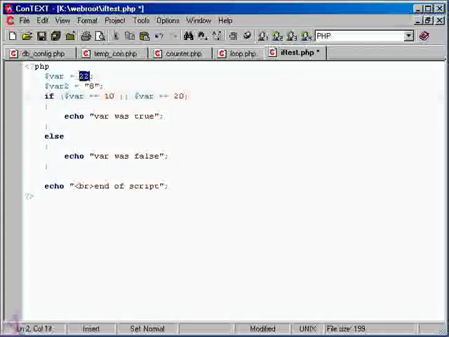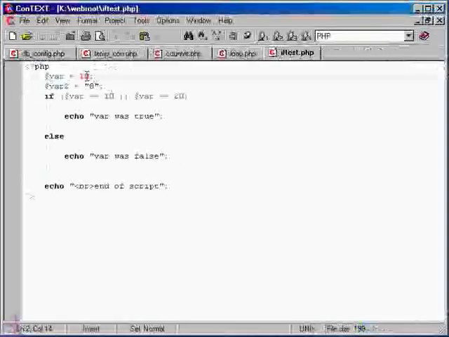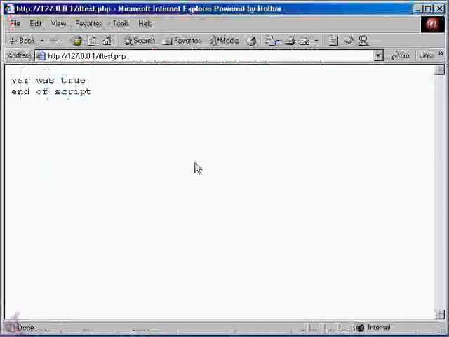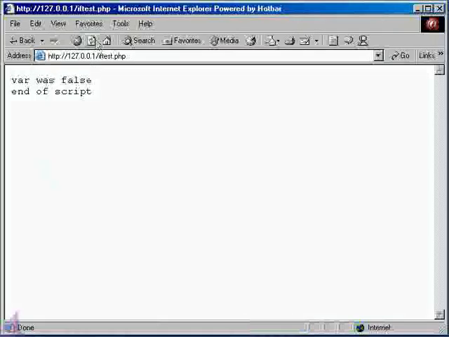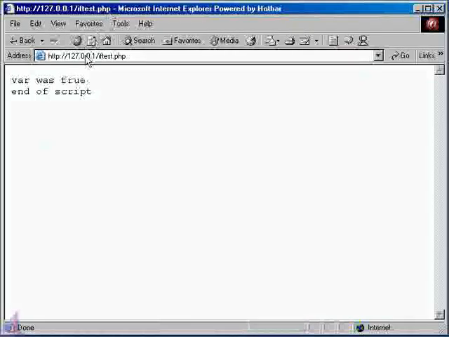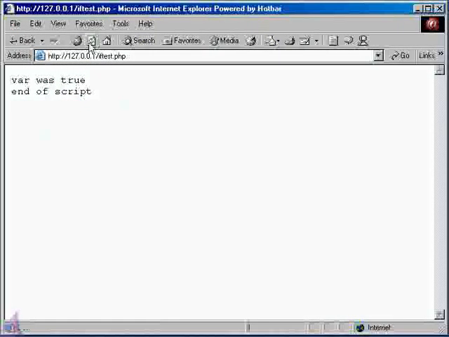Okay, so let's set this to say 10. Try it out. It's true. It's equal to 10. Or let's try 15. That's not equal to either of them, so that's false. Then set it to 20, and true again. Very nice. Again, the word or works the same thing. Absolutely.